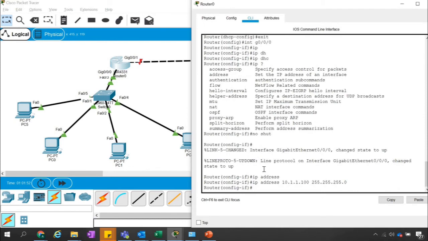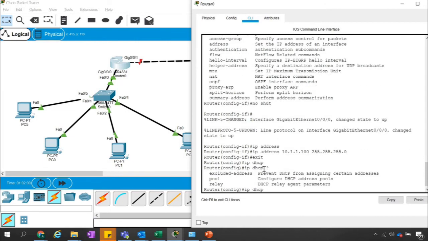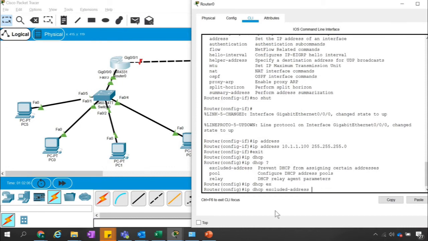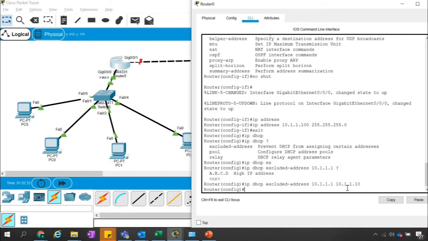So for that purpose, we have the option of excluding IP addresses, that is ip dhcp excluded-address, and then we can give 10.1.1.1 space 10.1.1.10. So if we give this command, 10.1.1.1 space 10.1.1.10, it means that IP addresses in this range will not be assigned to the computers.